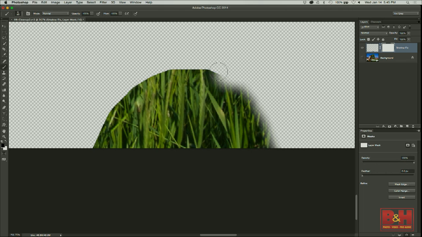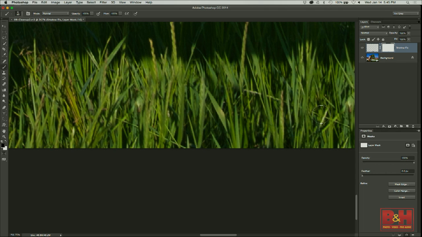I'm actually painting on the layer mask in black, and on a layer mask, black blocks and white reveals, and that gives me a nice blending. Well, is it the right blending? I don't know, because we got rid of the rest of the image. I'll go ahead and turn on the visibility of the background image layer.